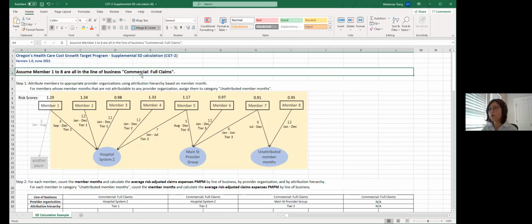Step one for this standard deviation calculation is that you need to attribute the members to appropriate provider organizations, using the attribution hierarchy we documented in the manual, based on the member months. For the members you are unable to attribute to any provider organization, you will assign their member months to the unattributed category.